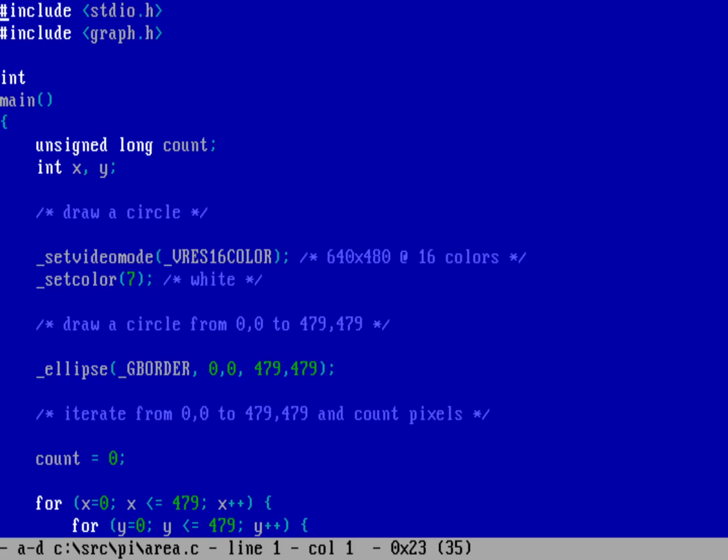This is the program that we had last week. Down here where we drew the ellipse, we used gborder last time, and that is the macro that says we're going to only draw an outline of the circle, not filling in the circle. But we actually want to fill in the circle this time. So instead of gborder, we're going to use gfill interior, and that will create a circle that has been completely filled in, and that circle goes from 0, 0 to 479, 479.